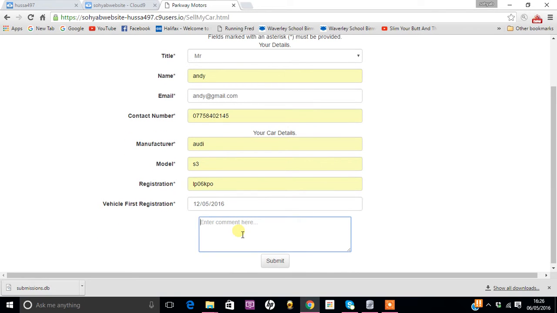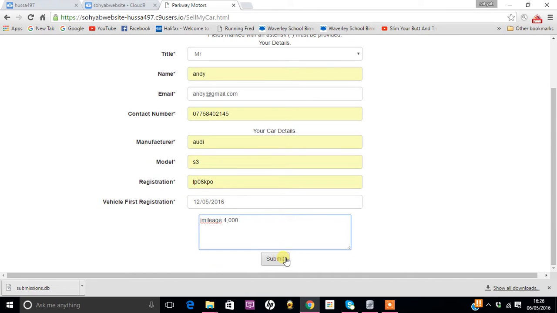Also, they can leave a comment. For example, the mileage of the car. They could say the mileage is very low. It could be just say 4,000 on this brand new vehicle. Now, once the customer is satisfied and is happy, you can add up to 500 characters in the comment box. That's not an issue at all.